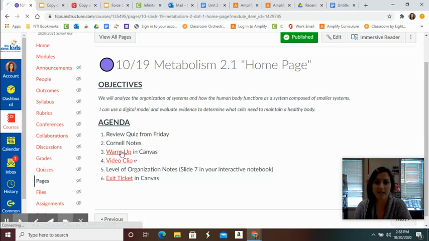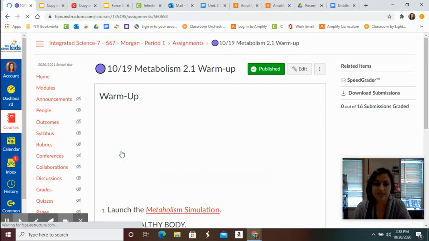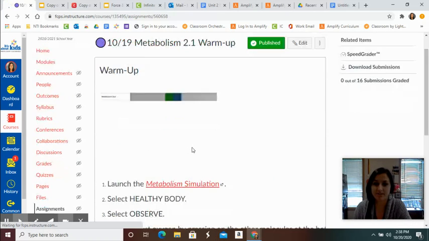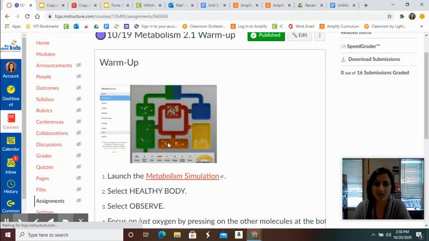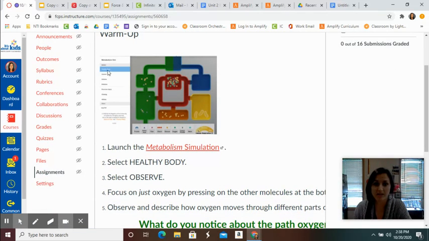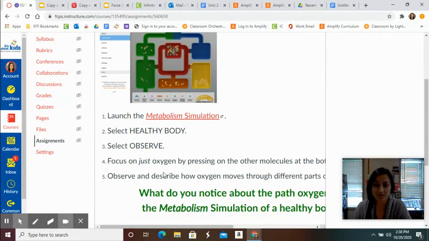And so the next thing is the warm up in Canvas. What the warm up is going to have you do is launch that metabolism simulation that we used a lot last chapter. You're going to select healthy body. Remember, you have your little bar over here. You're going to select healthy body and you're going to observe. What you're going to observe is you're going to focus only on the oxygen. You can make the other molecules, you can kind of hide them if you want to so they don't show up, but you are focusing only on oxygen and where it goes throughout the body.